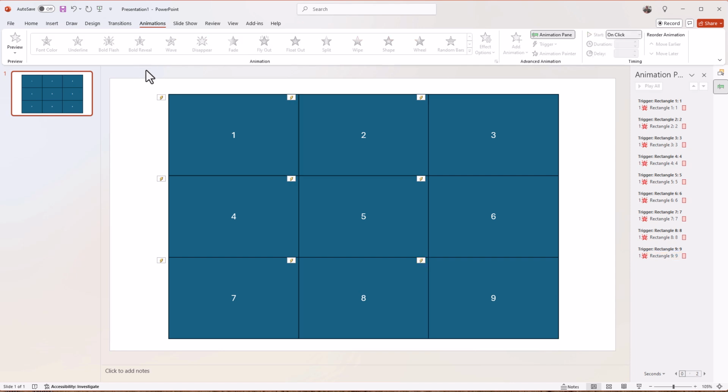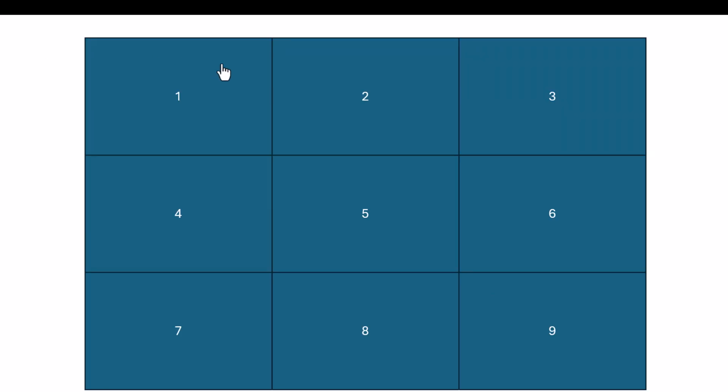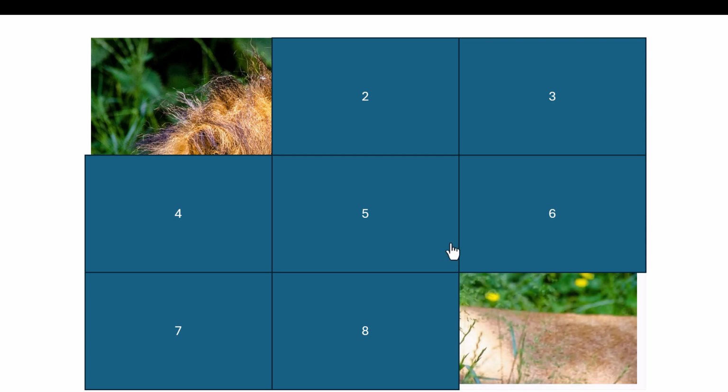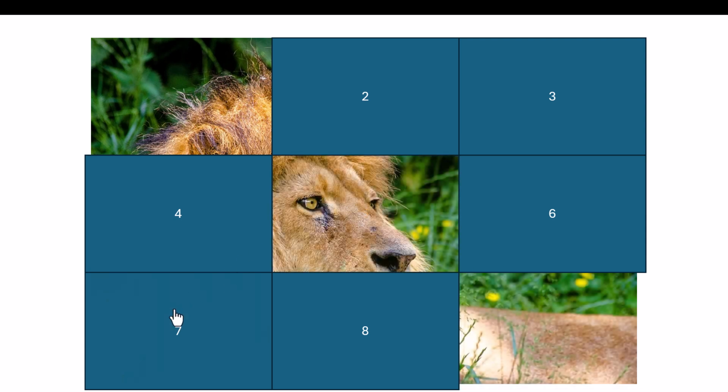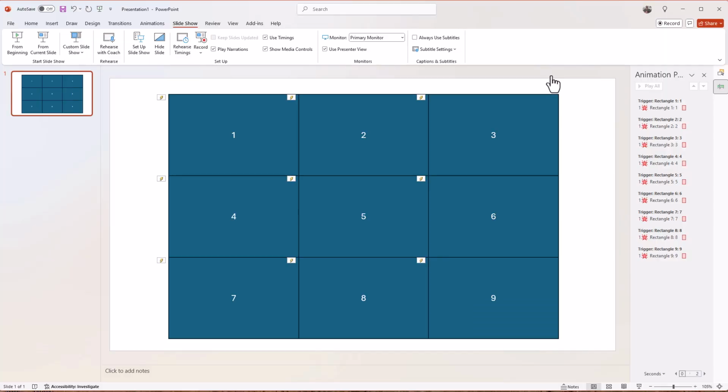So when I now go and run my slideshow, when I click on box number 1, it's going to disappear. But if I click on box number 9, that's going to disappear. Number 5 is going to disappear. Number 7 is going to disappear, and so on. So that all works, that's quite nice.